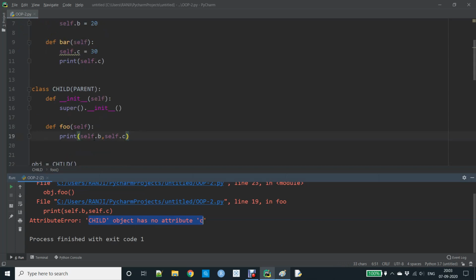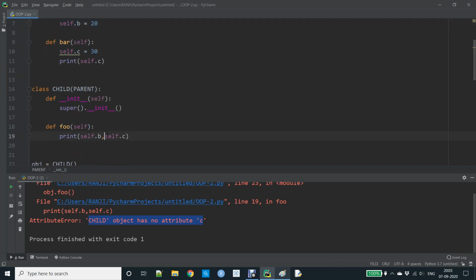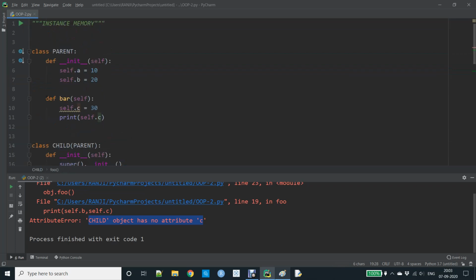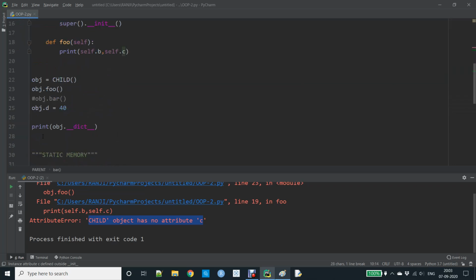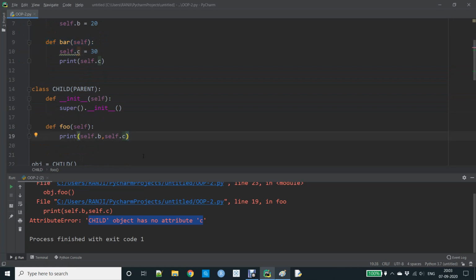Just remember, when we called self.b, it was outside any function, so it was not bound. These two variables are not bound to any function, but when you called self.c, that resides inside a function. So unless and until you do the function call, you cannot access that variable. You have to take the permission of this class, or you have to call that function, and then access that, else it will not get printed. So that is the basic story with instance memory in Python.